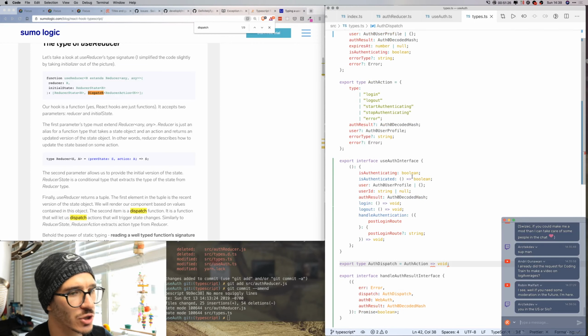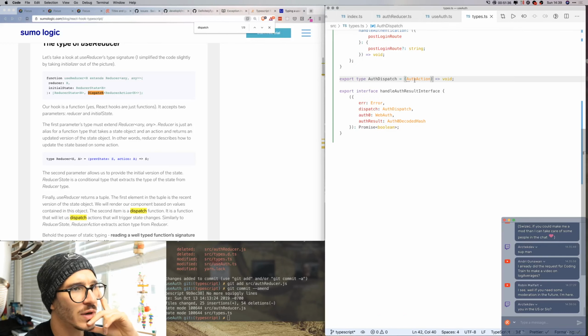so auth action is an object, but it doesn't really have a type. Architect Dev, I am currently in the US. Right, so that's the problem.